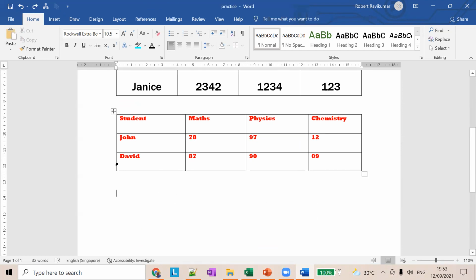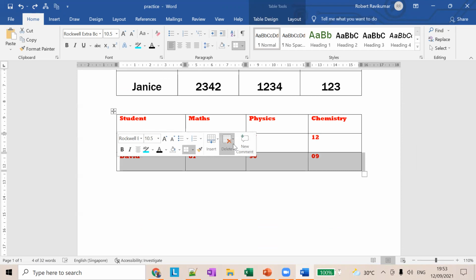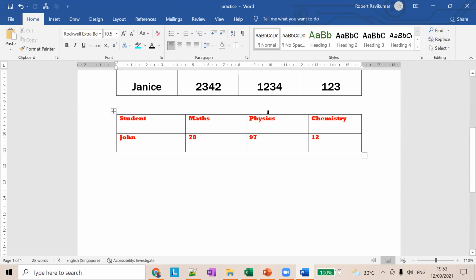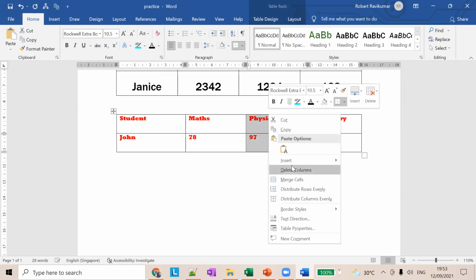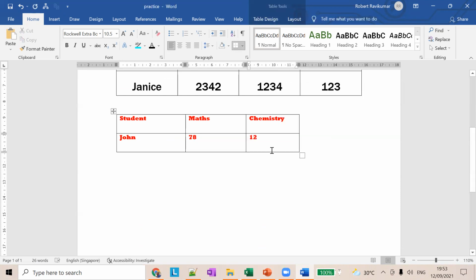So you can do all these things, like deleting a record also. You can delete a record, delete cells, delete column, delete the whole table, you can delete all these things. So if you say delete row, the whole row will be deleted. So if I want to delete physics, I can just say delete column. So that's it. So you can do some editing on the tables also.